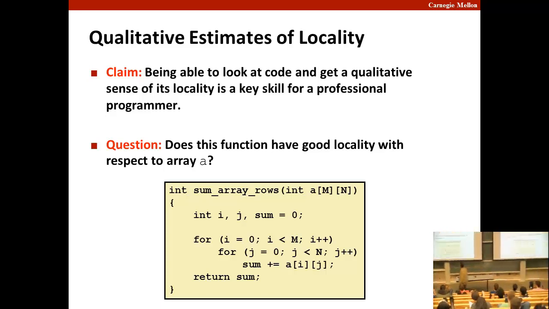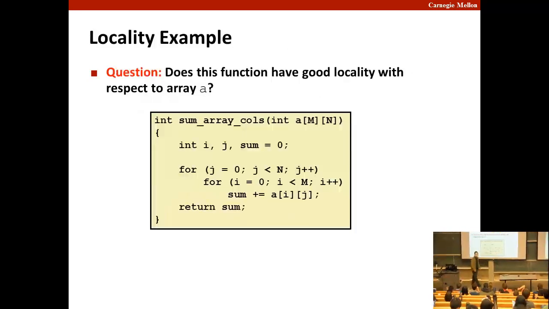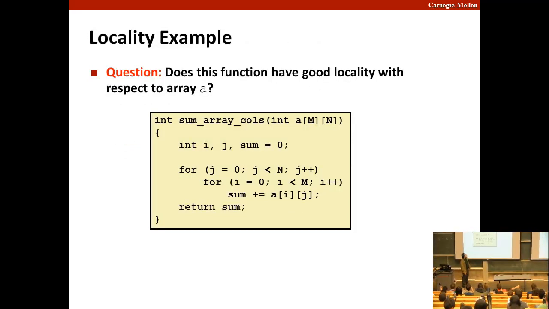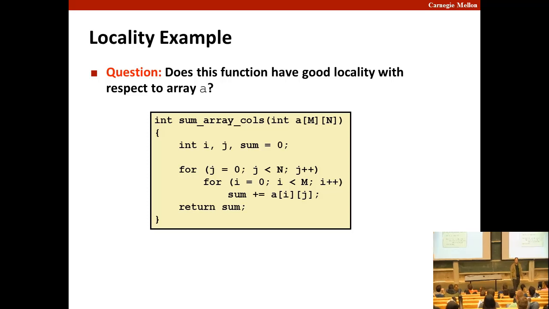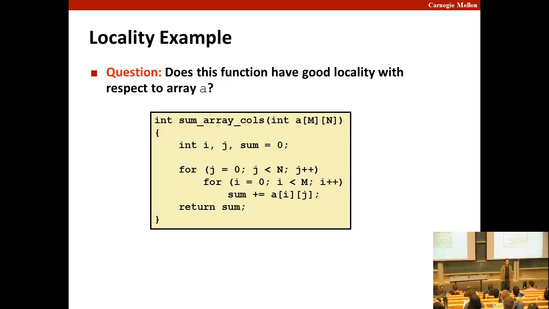But if I make a simple change and reverse these indices, ij now became ji. Now what's happening is I'm moving from column to column to column, jumping each time. Do you see how that blew my spatial locality? A simple, tiny little change can make a big difference.